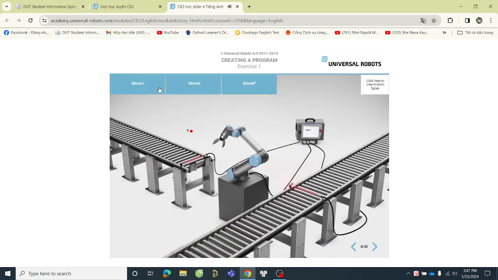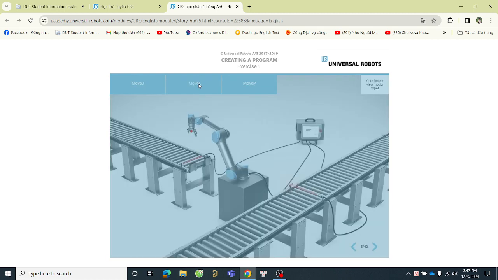Which motion type should you use to move the robot from its current position to waypoint 1? Correct. Since the robot is moving in free space and the path of the TCP is not important here, move J is the best and fastest option.